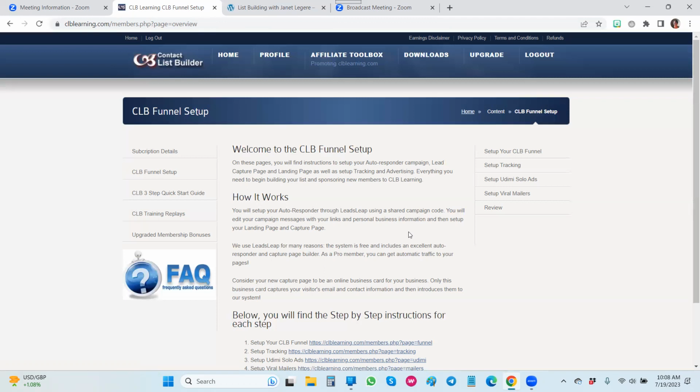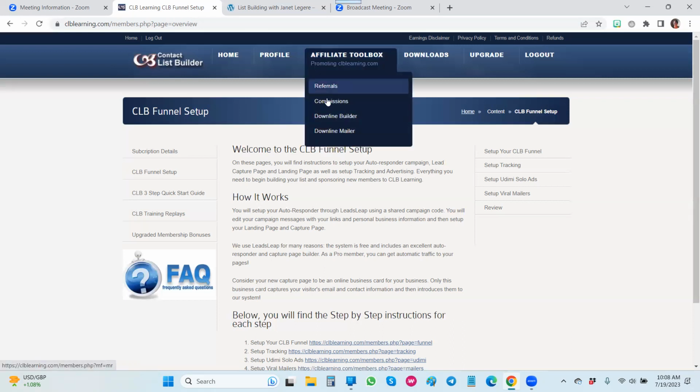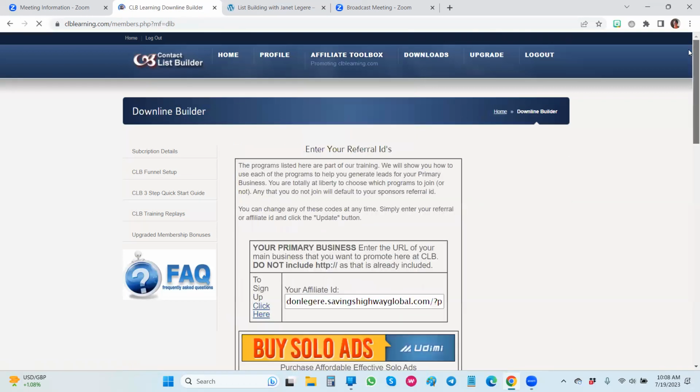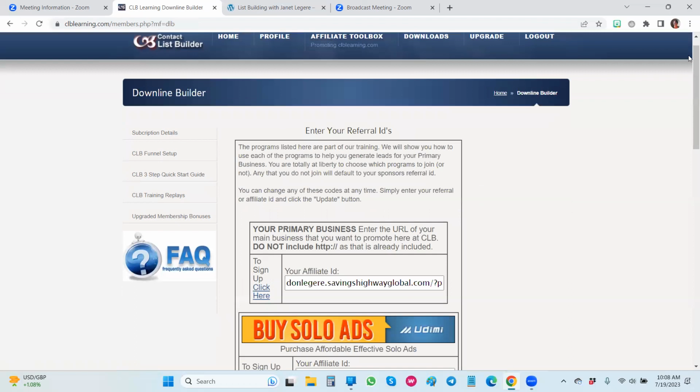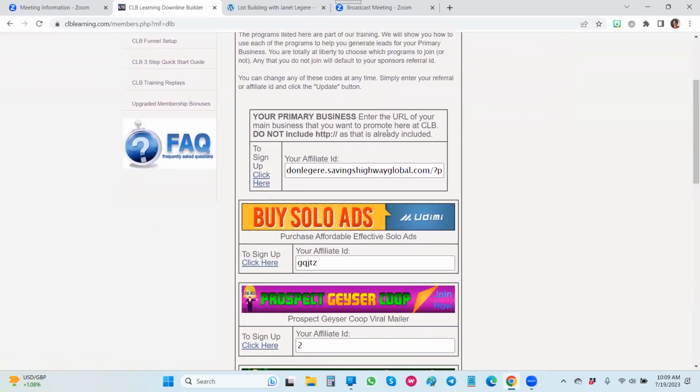And the first thing they're going to do is learn to set up their system. When they do, they're going to be directed to come right here to the downline builder, where they're going to sign up in the programs under you. This is where you're going to put your primary business, so whatever business you want to promote through CLB Learning and introduce to your members, you're going to put in your downline builder here.